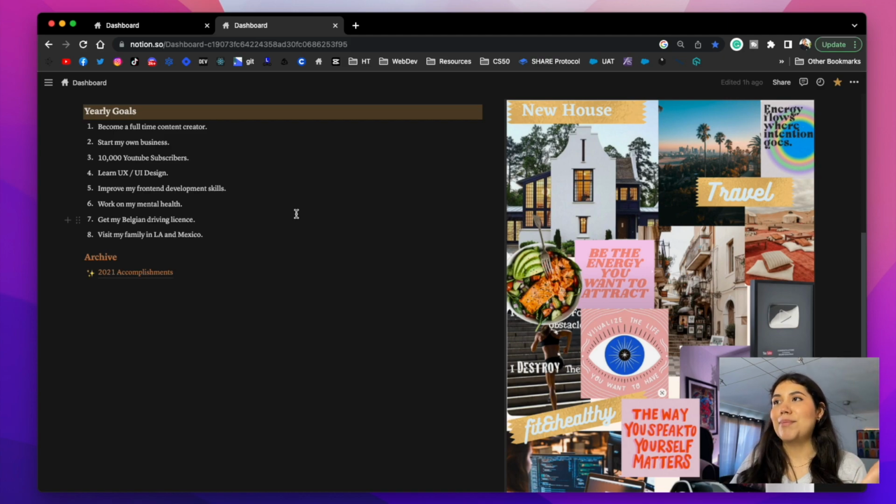And then get my Belgian driving license, which I am working on. If you don't know, I'm an American expat living in Belgium, so that's one of my big goals for this year, to actually get my license here. I don't really need it, but it's nice to have. And visit my family in LA and in Mexico. I recently visited my family in LA, so that was nice.